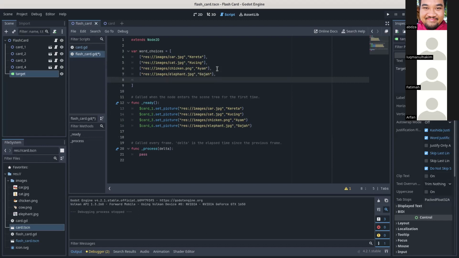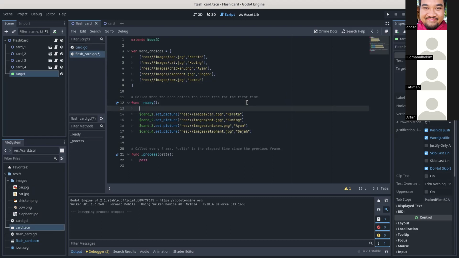Okay, and I'm going to add a little extra, which is I have here five pictures. So cat, we already got, chicken, we already got, cow, I don't have. I'm going to add this one, cow, which is lembu. So I have here five. So we're going to choose four random words to put into the picture set. Okay, so we will start here. We're going to choose four random words.